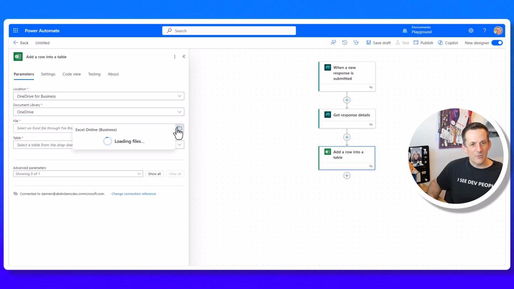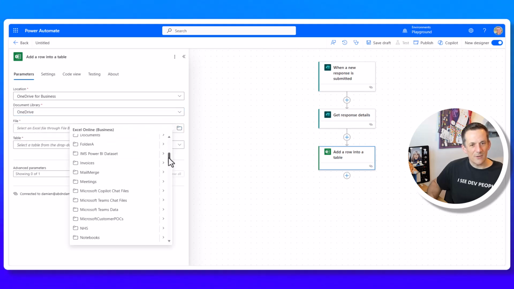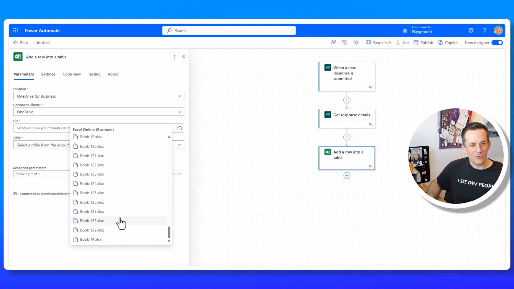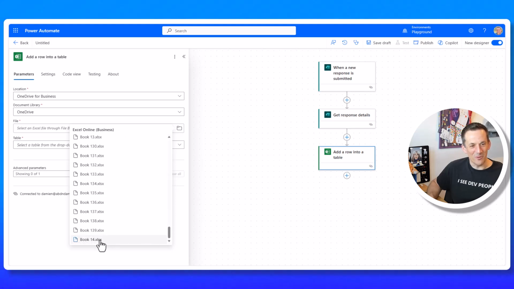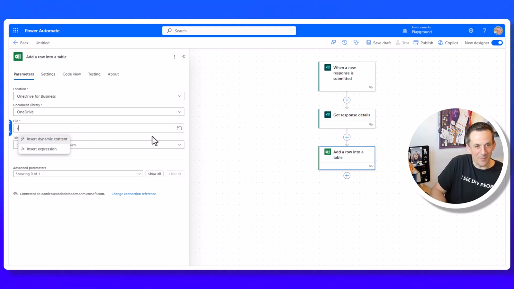So the next interesting challenge I've got here is I need to go and find that file, and because I have so many files in my OneDrive, the user interface does not allow me to go beyond my book 1.4. I happen to know the name of the file, so I'm going to manually type it in.